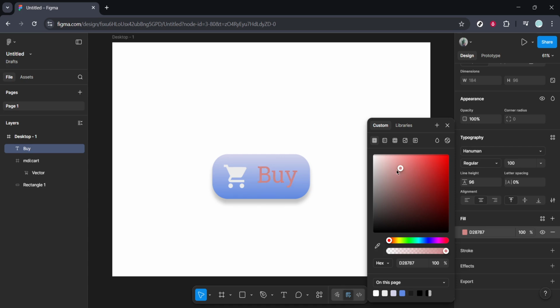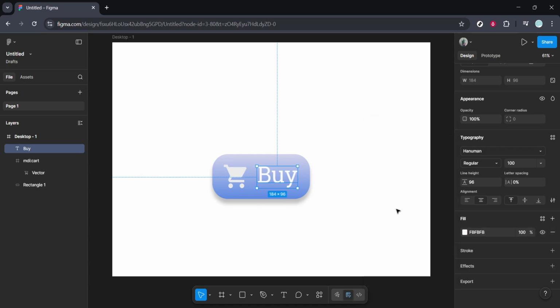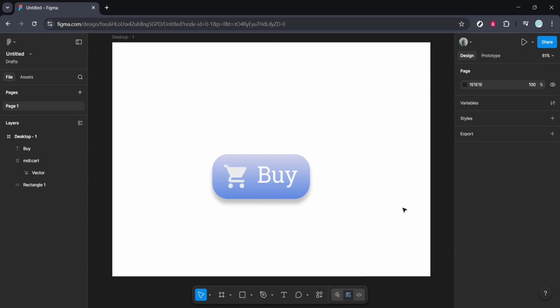This involves precisely resizing the rectangle to comfortably contain both your cart icon and the Buy text, ensuring adequate padding around them. Double-check that the icon and text are perfectly aligned within the button for a polished look. You might also want to fine-tune the gradient's direction or opacity, or make a final adjustment to the text color to guarantee maximum readability against the new gradient background.